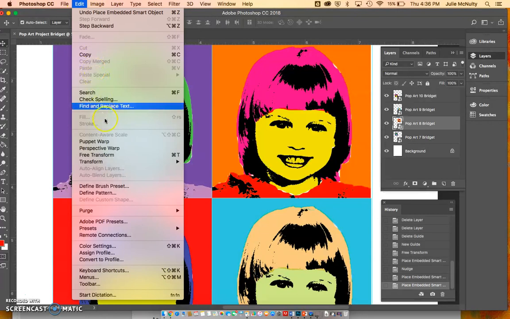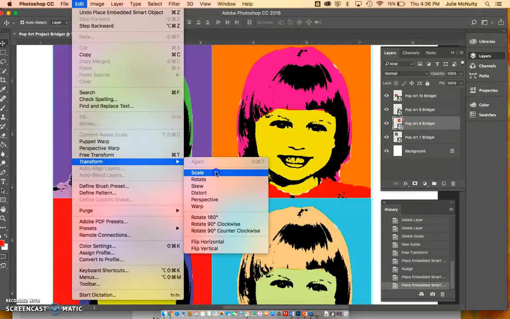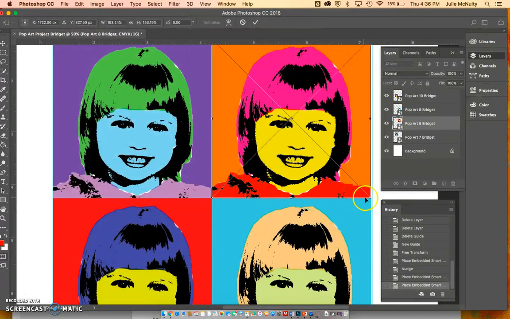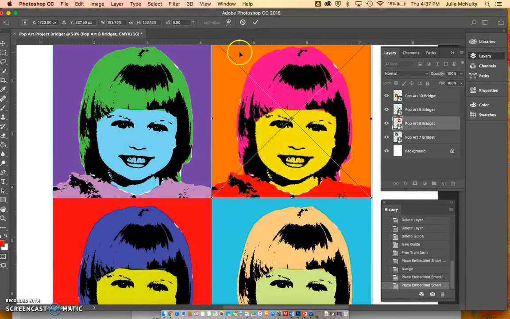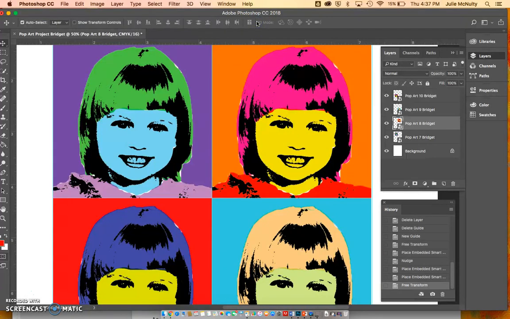So edit, transform, scale, gives me that bounding box again. I'm going to again hold down shift key, click on the right side of my trackpad, and just try to pull it out just a little bit. Might be really hard to get it. Okay, that is close enough.